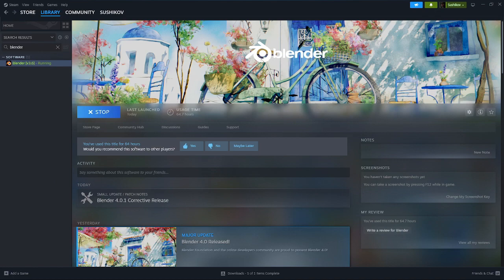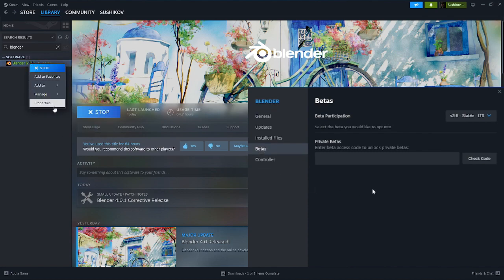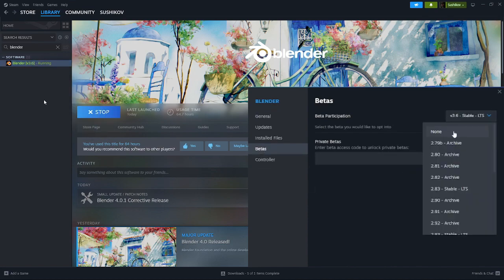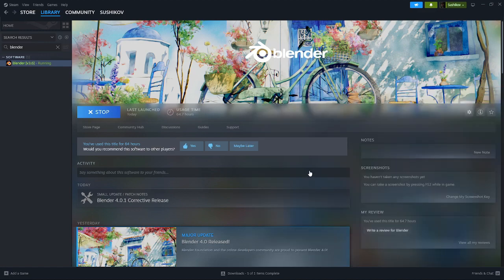And you can just find it on Steam. It works perfectly fine on there. And you want to make sure that it's version 3.6 or lower. If it isn't, then it just won't work at all. So you want to go into Properties, Betas, and then make sure it's selected on 3.6.